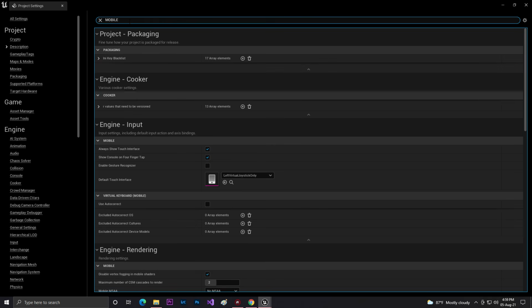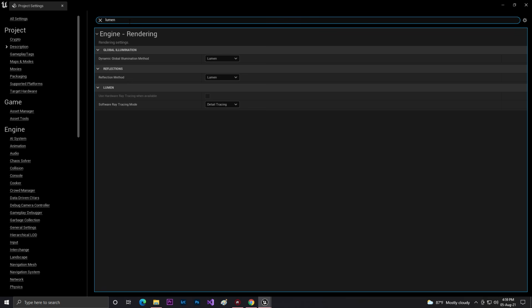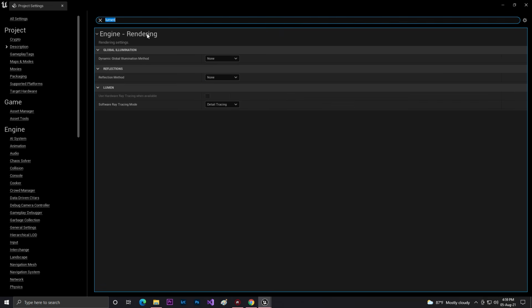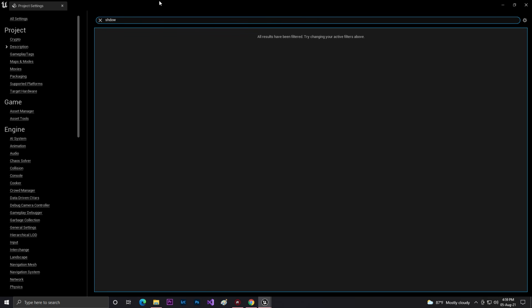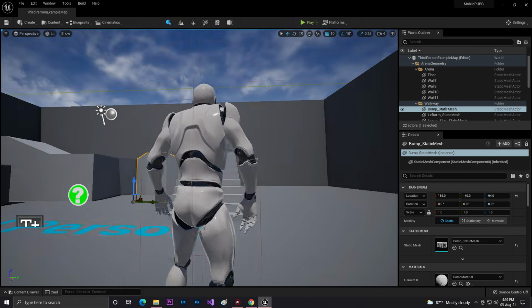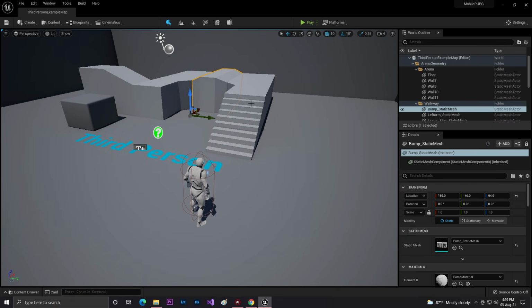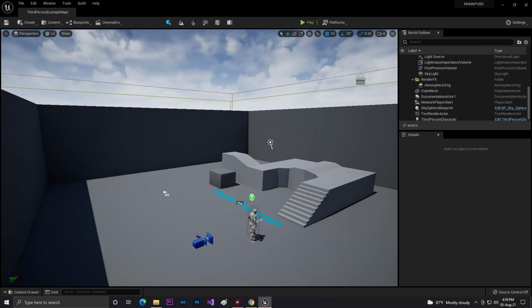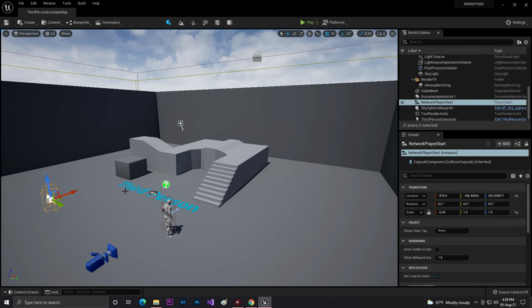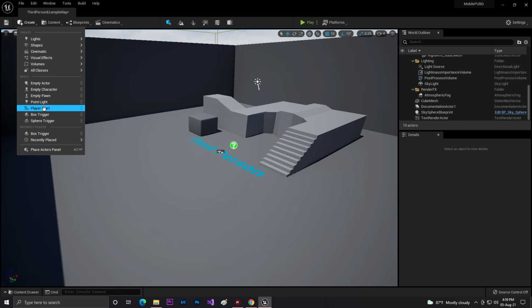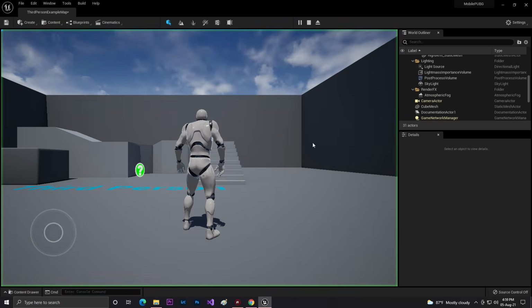So one is done. Let me search for something more: Lumen. Our Lumen is on. As you can see, for mobile we don't need Lumen, so just click on disable. For shadows, I'm giving Virtual Shadow Mapping because the Virtual Shadow Mapping beta is very good. Or if you want, you can change it. Let's remove this reference and click on save, and also remove our player. Sorry, click on create Player Start. Now our player can start from here.